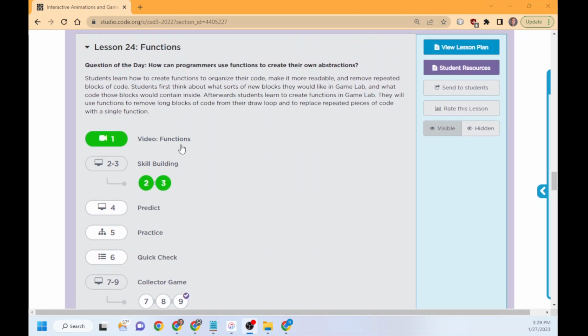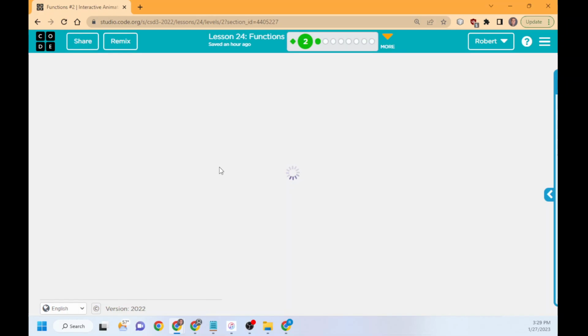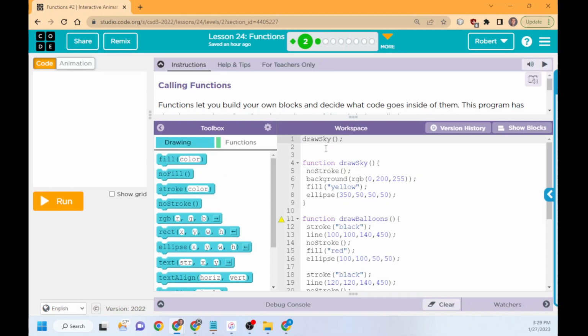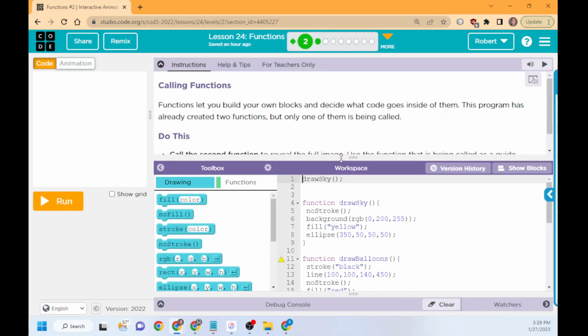So we'll skip the video and go straight into number 2, and again show you how to use a function, what it is, and all that stuff. Let's jump right into level 2 real quick. Hopefully you watch the video, that will also help a lot. But a function allows you to store code.